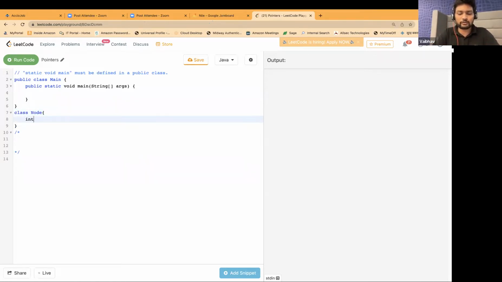Okay. So what we'll do here, we'll have a data part. And what other part do we have? We'll have an address part, which will have the address of the next node, right? So if we want to store the address of the next node, we'll have to make a node part, right? So we can keep it next. This part will tell you the data of this node, and this part will tell the address of the next node. Cool. Any doubt here, guys? No doubt, right? Cool, good.